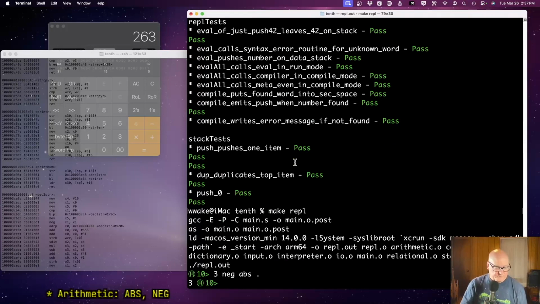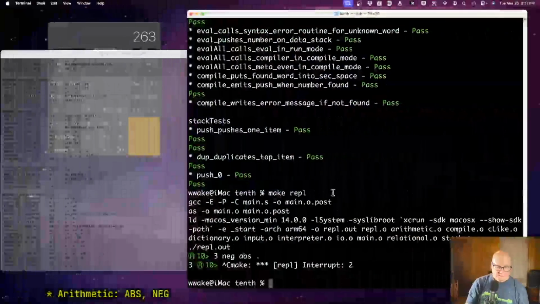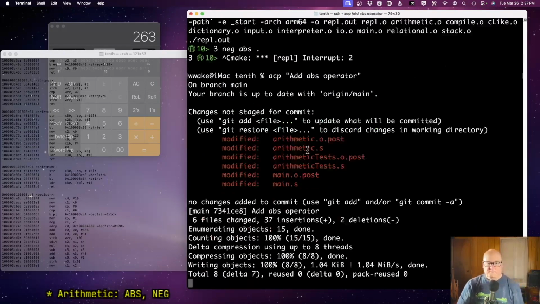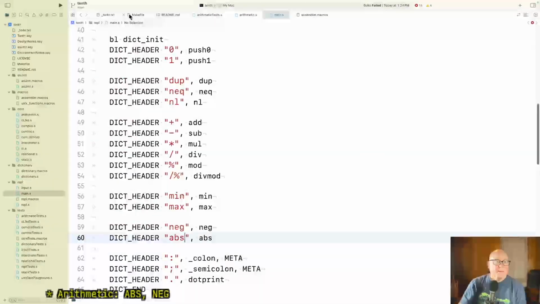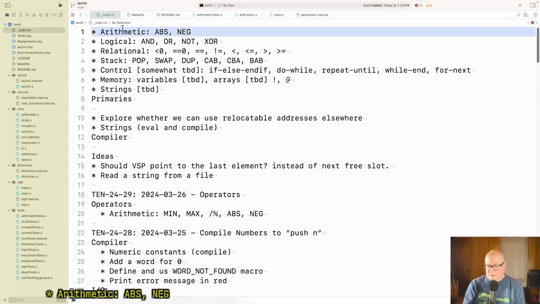Three, yep. Okay. Let's commit that. All right, that's the arithmetic ones.